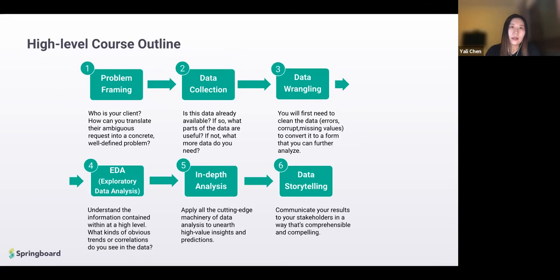And the course outline, I'm showing it at a very high level. I don't want to dive into the details of what the course outline looks like, because that would be messy and too detailed. But basically, from the data science process, we start from problem framing to data collection and data wrangling, and then exploratory data analysis, in-depth analysis, and then data storytelling. We will use this structure as the course skeleton, and then build content, learning activities and assessments around these.